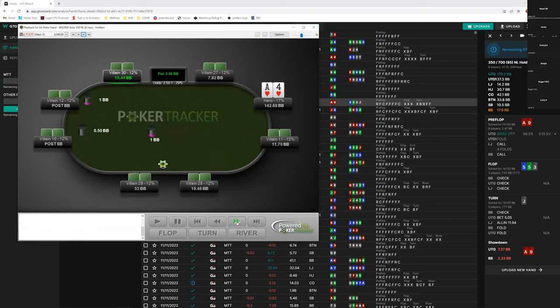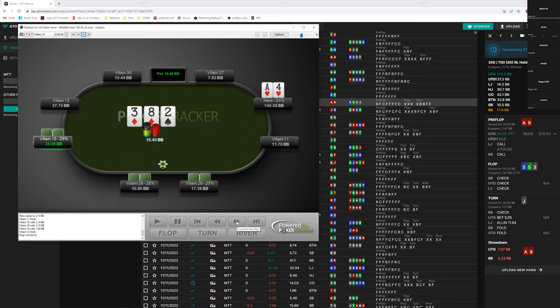Ace 4. We open. We get flatted, double flatted, triple flatted. Flop a gutter, out of position. Check, check, check, check, check. Turn, double flush draw board. Don't block any of the flushes. We just get out.